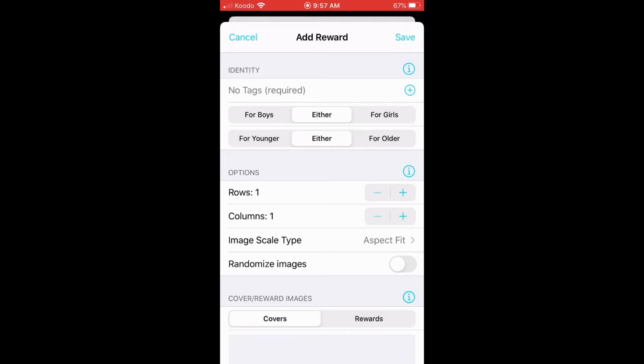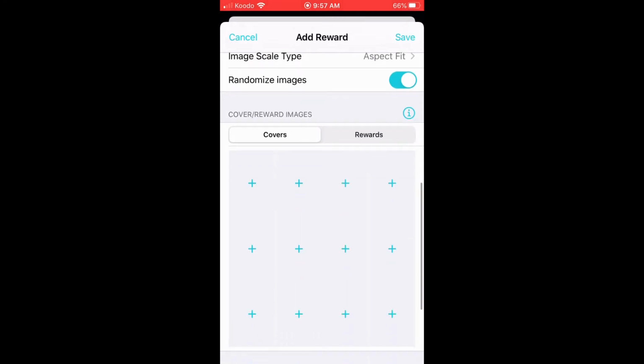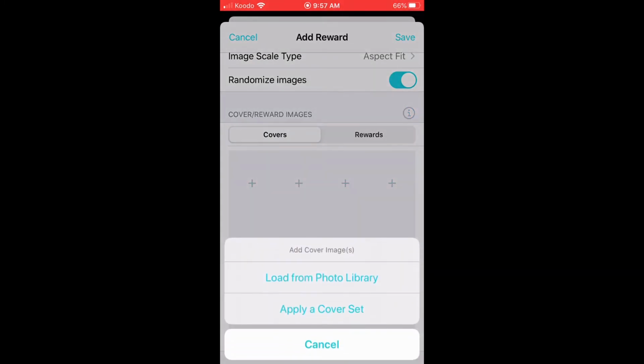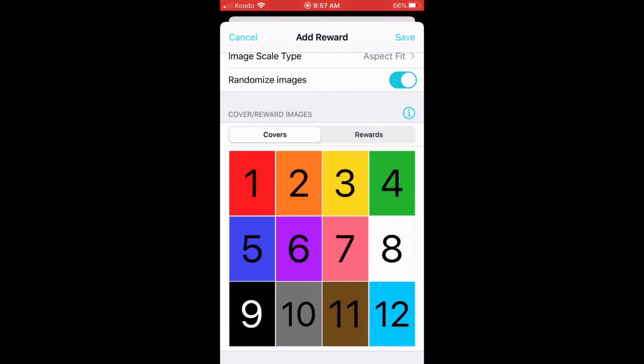So that's when you go to the options, rows, and you can press the plus sign to add more rows and the columns to add more rows until they add up or they multiply to be 12. There we go. And I click on randomize images, and now we're going to choose our covers. So I usually just use the select a cover set and the colors and numbers, and there it is. It's beautiful. Switch on over to rewards.